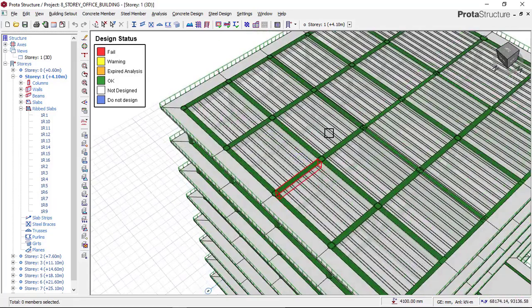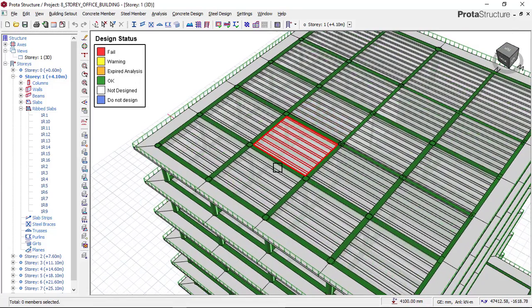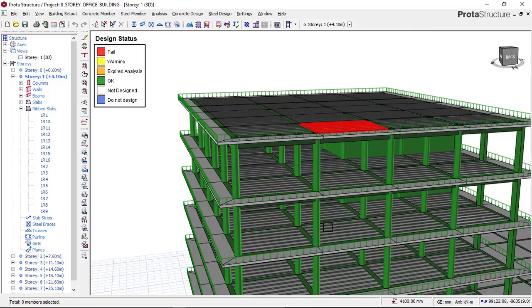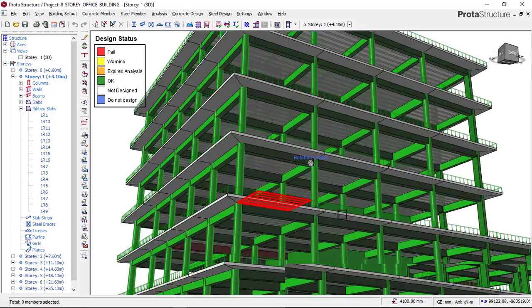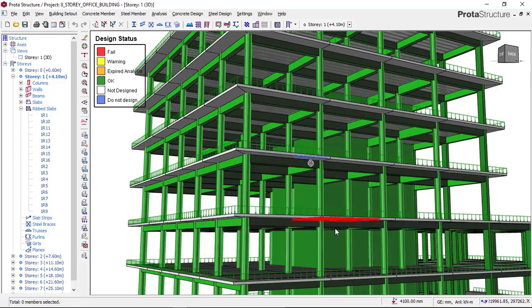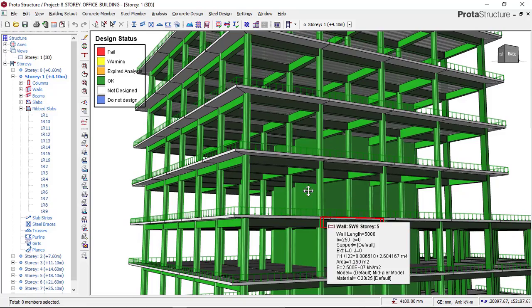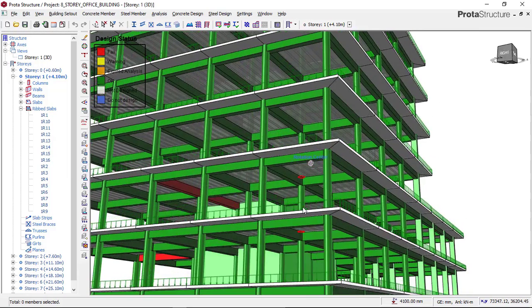And also at 7th floor, sorry, you can see that 8th floor it is all okay. And also our 7th floor is okay. You can see that all members are okay. And you can also see our concrete walls, as you can see them here, are perfectly okay. So right now let us go to this floor.